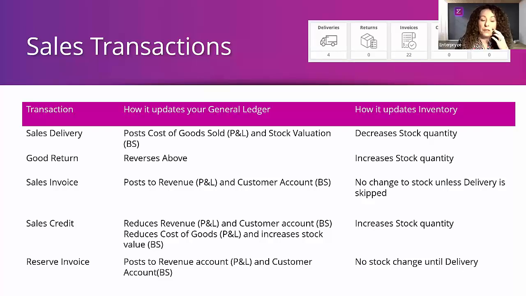You can see there with a reserve invoice, just at the very bottom, no stock change until the delivery stage of a reserve invoice. So the reserve invoice is slightly different. It's a bit like what you do on a sales order. It commits the stock, and it posts the revenue and the customer account at that point in time when the reserve invoice is added. However, the stock will not be decreased until delivery on the reserve invoice.